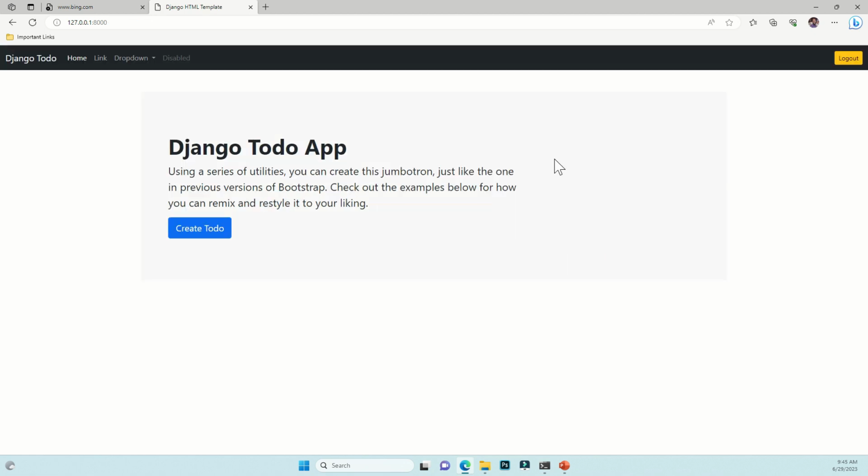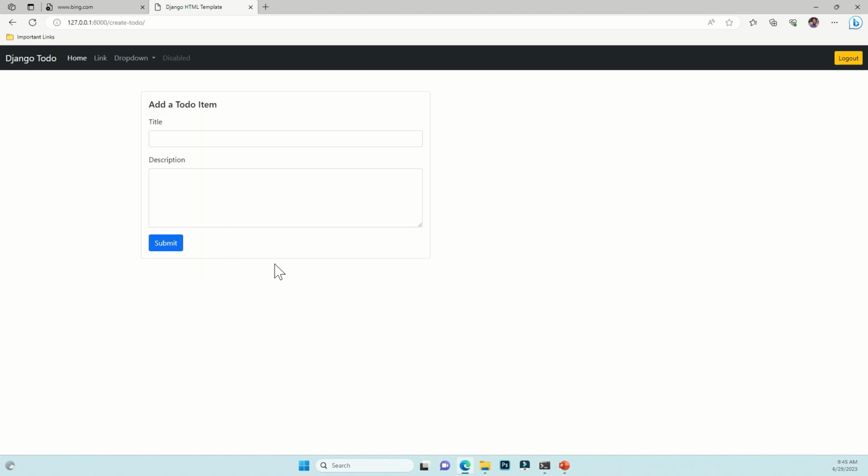And enter. So we can see everything looks very plain. We have a Django app, blah blah blah, and a navbar. Like I said, I'm not a front-end guy, so I don't do much of design. I just want to show you guys how to do stuff with Django and how to tweak some things in the back end to make your web app make sense. To create a to-do item, you just click on create to-do, this button here, and it directs you to a form.